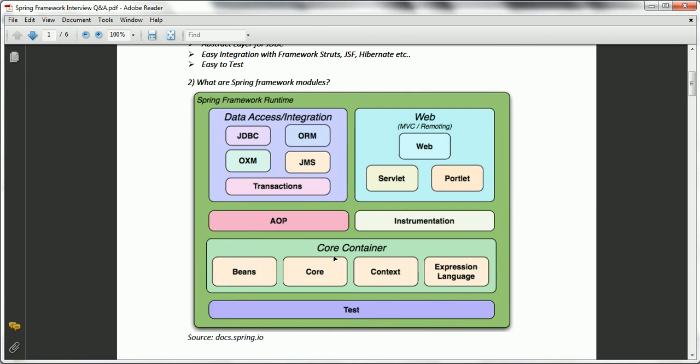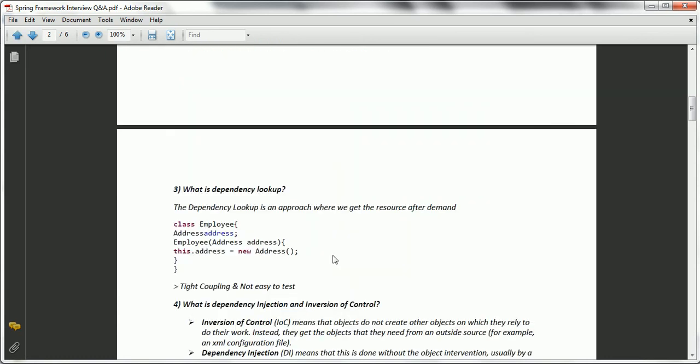Okay, so the next question is, what is meant by dependency lookup. So dependency lookup is an approach where we can get the resource on demand. That means if you see here, there is an employee class, and inside we have the address object. That means the address object depends on the employee class.